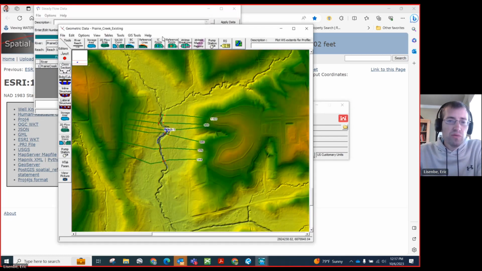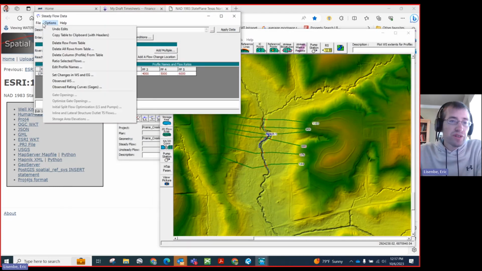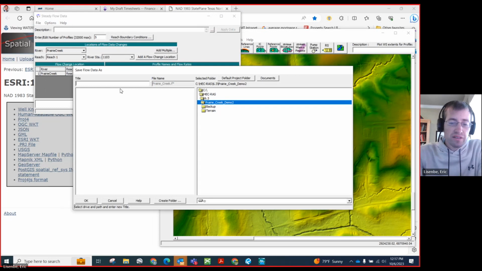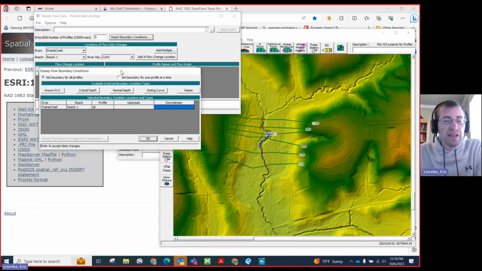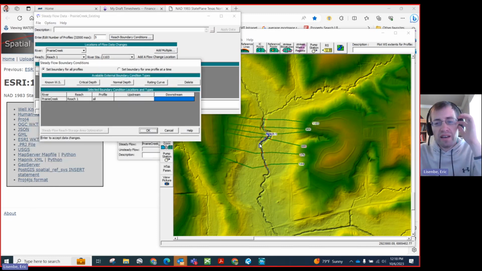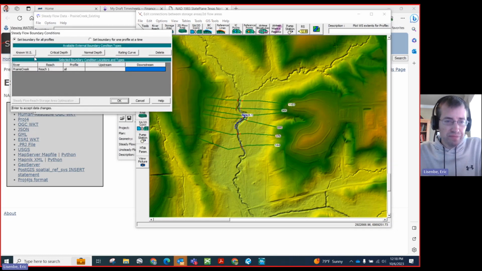Lastly, we will need a boundary condition. Let's go ahead and save this flow data. Prairie Creek existing, and hit OK. And we will need a boundary condition, which we will set as a normal depth, typically in most cases, unless you're coming into a major creek that you want to give it a known tailwater water surface elevation. So we're going to do that.